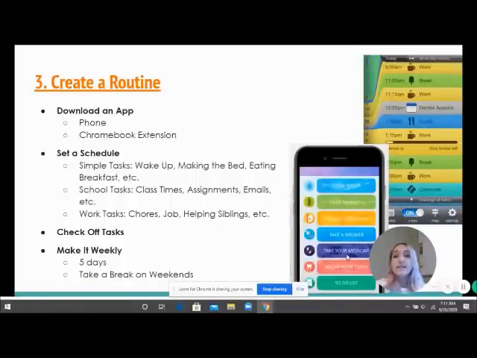And these can be daily simple tasks, just like waking up, eating lunch, walking the dog. Of course, your school tasks. Hey, you're in your school time frame at this moment. So your class times, adding assignments, if you have to email a teacher.